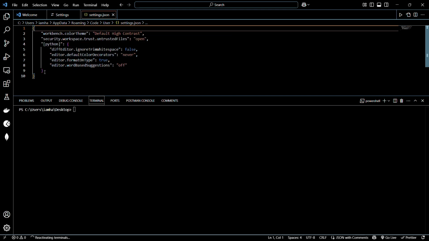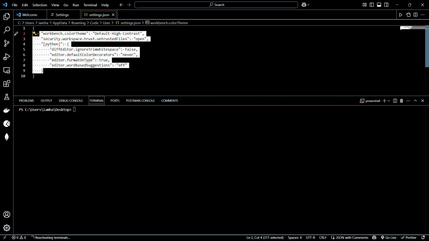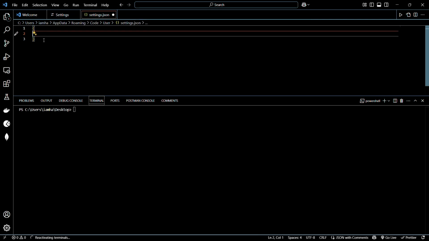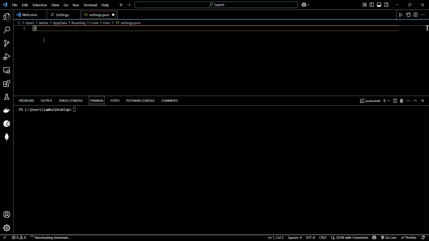The only thing you need to do is simply delete everything apart from these curly braces. That is because in order to run the JSON file, these two are needed. So simply delete these particular lines and just leave them like this. So that's it for the process.